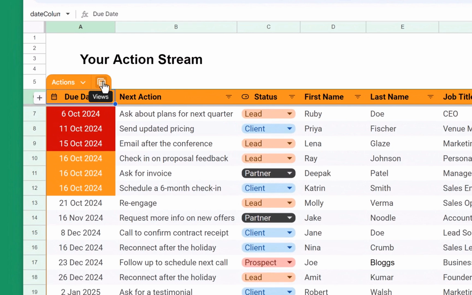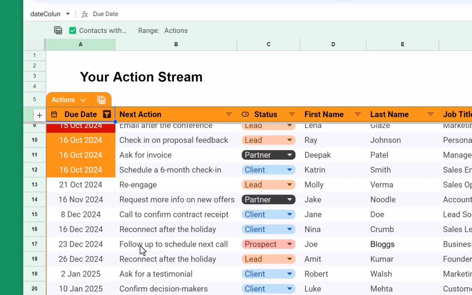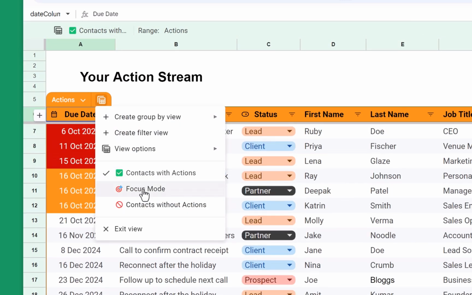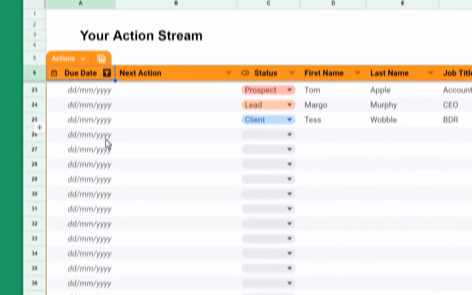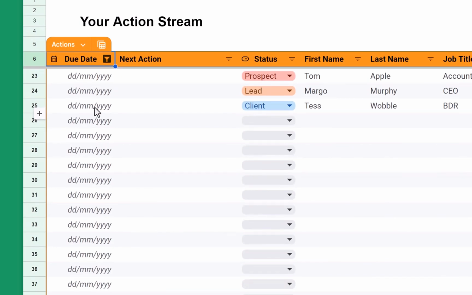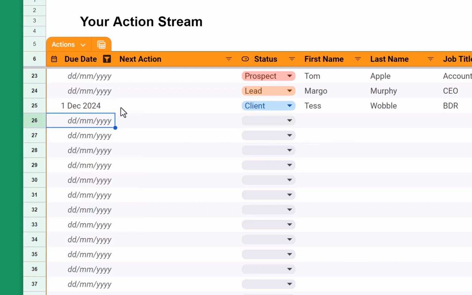For example, here you will be able to switch between different views. See contacts only with actions, so all of your contacts that don't have actions will not be shown here. Then you can also go to contacts without actions. This is great because sometimes I can add a contact and forget adding a next action to it. So by going into this view, I can set next actions for them. For example, with Tess, it would be great to touch base before the end of the year, so I'll put December 2024, just to make sure that I check in with Tess.